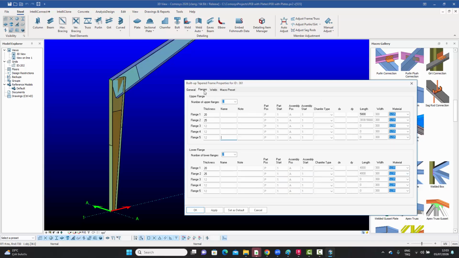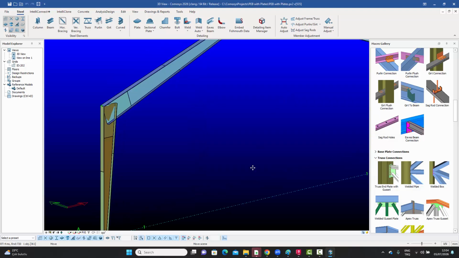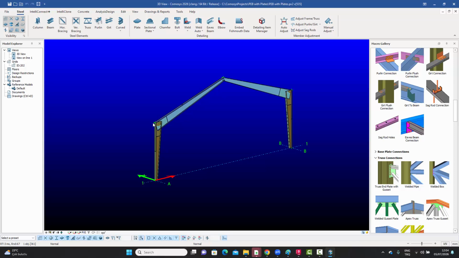And similarly for the flanges, you have the upper flanges and the lower flanges, and for each of them, you can have up to 5 different thicknesses and locations. Like I said, you can stagger these flanges. They don't need to be at the same point. It also creates the welds for you, if you want. It's optional, but it can create the welds between the web plates and the flange plates. And the way of entry is extremely simple. You just select 2 points and you get the whole thing.